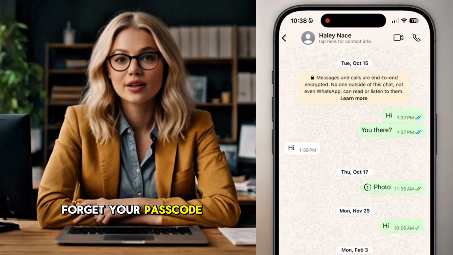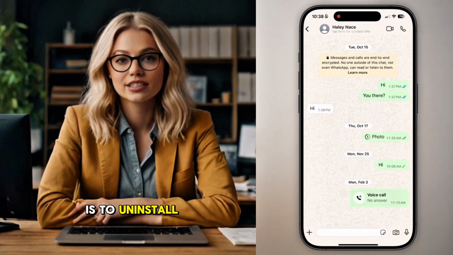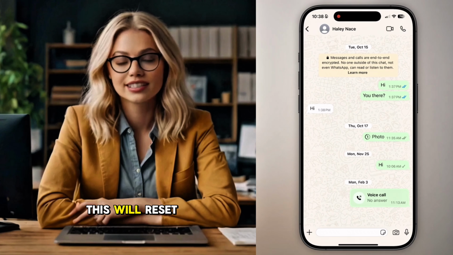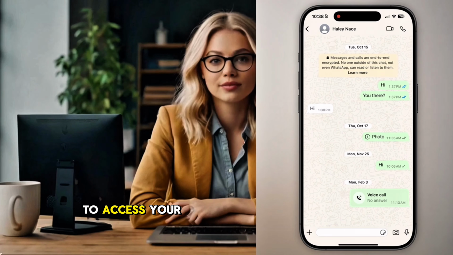If you ever forget your passcode, the best solution is to uninstall and reinstall WhatsApp, restoring your chats from a backup. This will reset the lock and allow you to access your messages again.